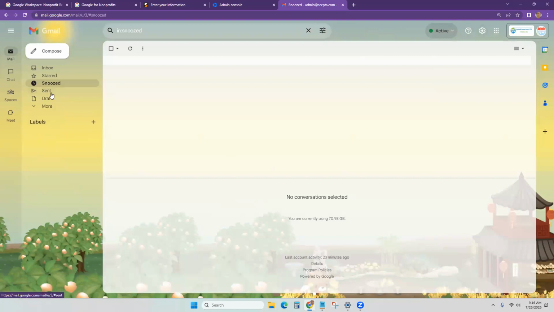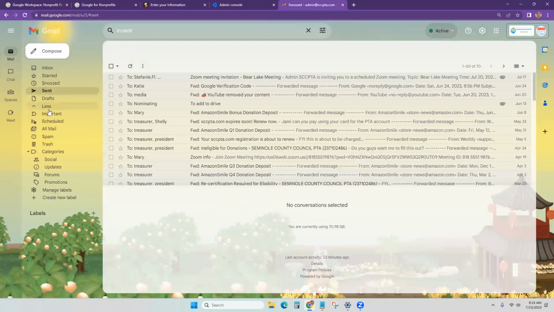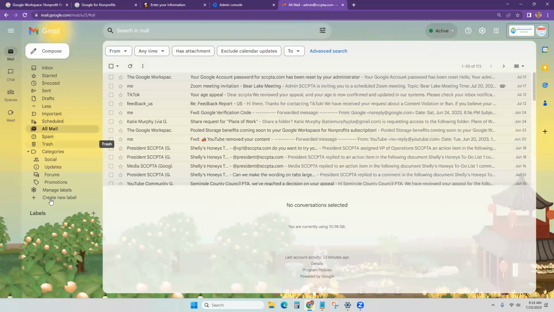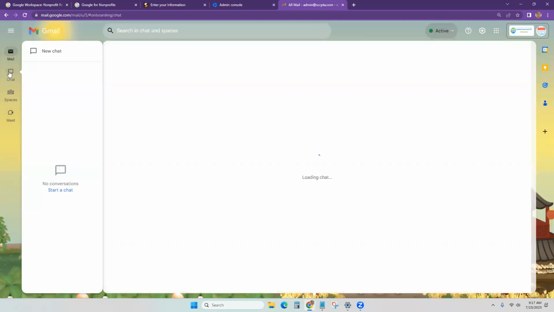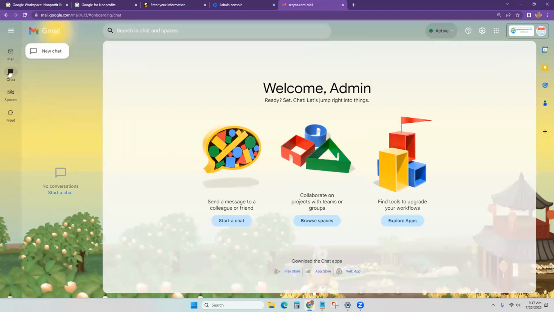And then you can see what you've sent. You can create labels to organize stuff for yourself. Also in here, if you have it turned on, you can go to Google Chat. Our team doesn't particularly use Google Chat. We use Facebook Messenger, but this is an option here for you if you don't already have something set up, because this is super easy to use.